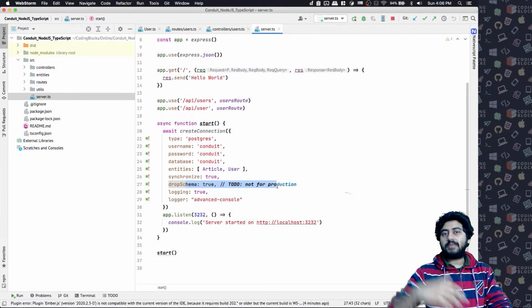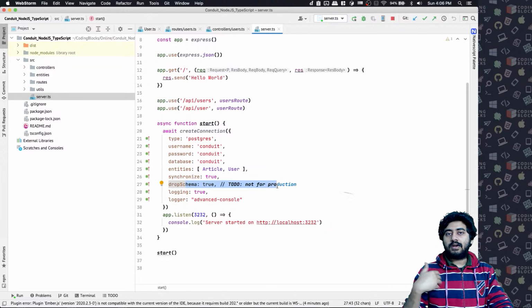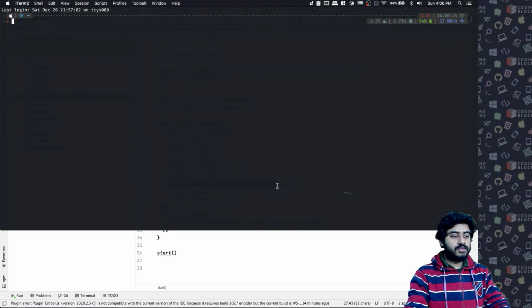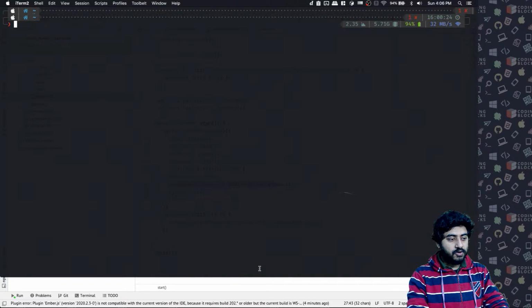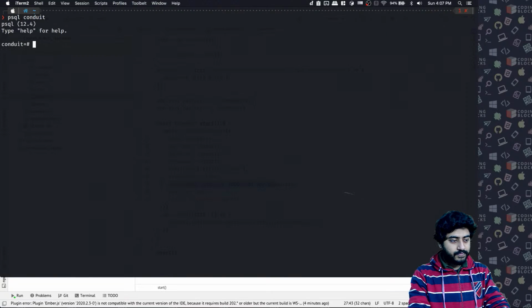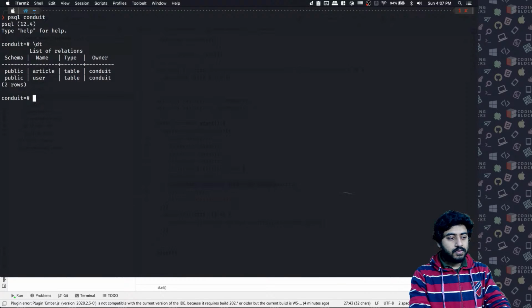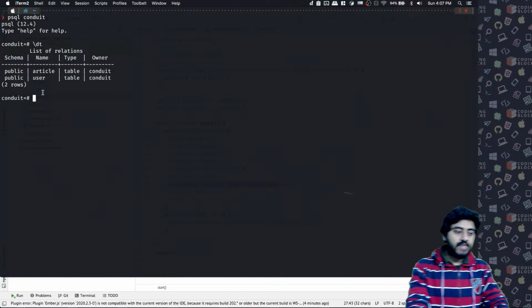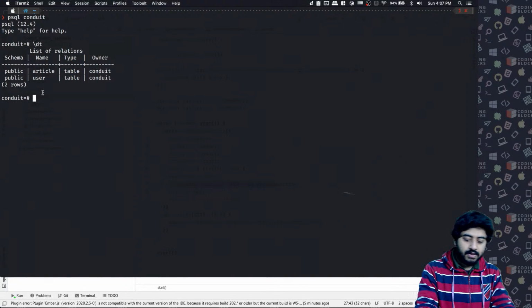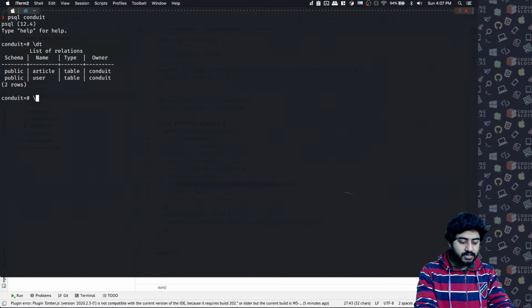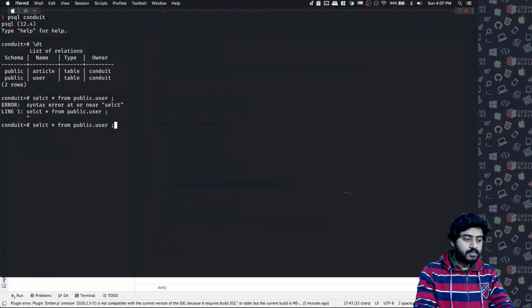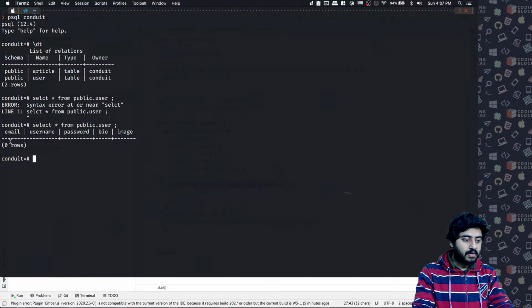So every time this server is started, all the tables are cleared basically. If I log into my DB once, there are these tables: there's the article and user table. If I check the user table, by selecting star from it, there are no rows here.